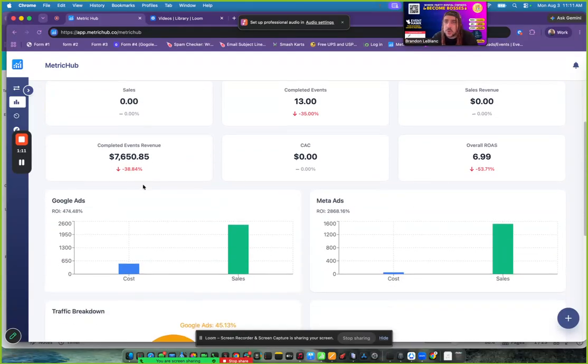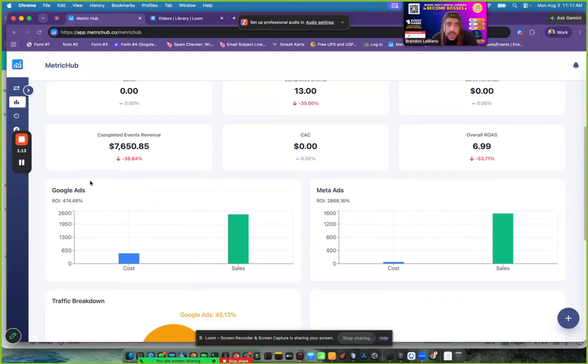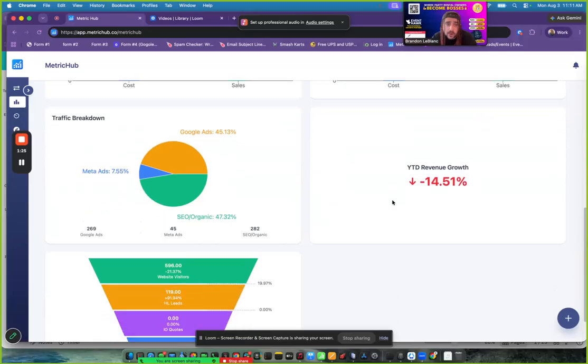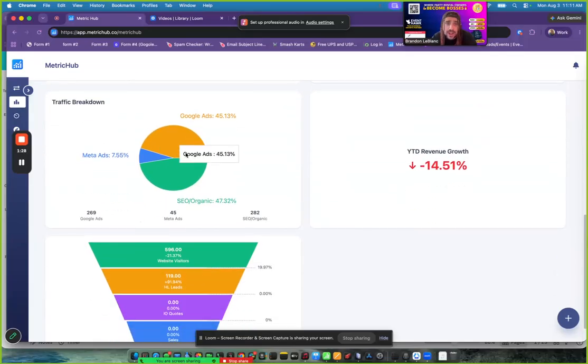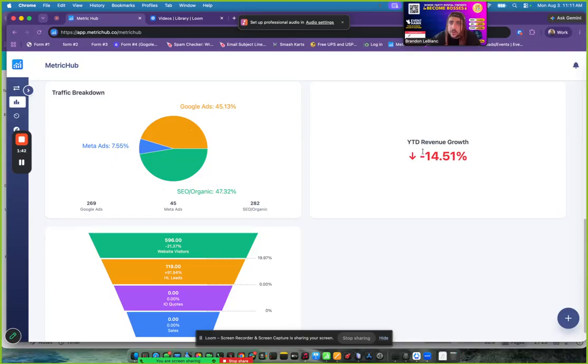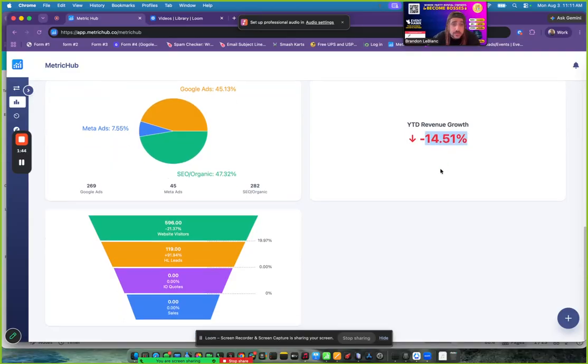So you start to scroll down, you're going to see your Google ads, right? It's going to have your ROI, how much spent versus how much you've had in sales. And same thing here with your Meta ads. It's going to have your cost versus your sales here in a graph. Right? It breaks down your traffic. Where is everybody coming from? Right? This company had 45% of its traffic come from Google ads, while the other 47% from SEO, and then 8% from Meta. Right? They are down 14% from this time last year, right?